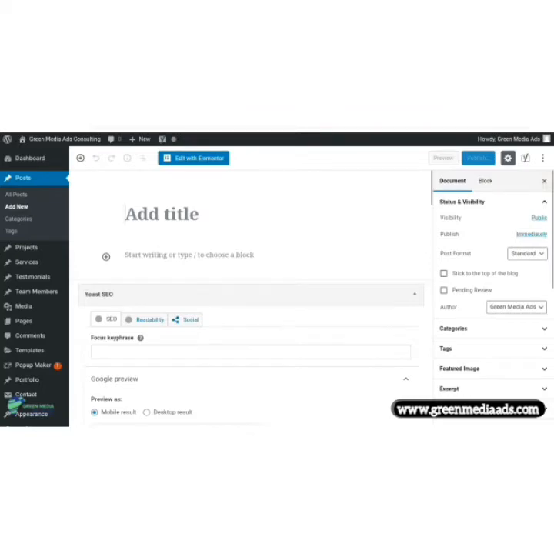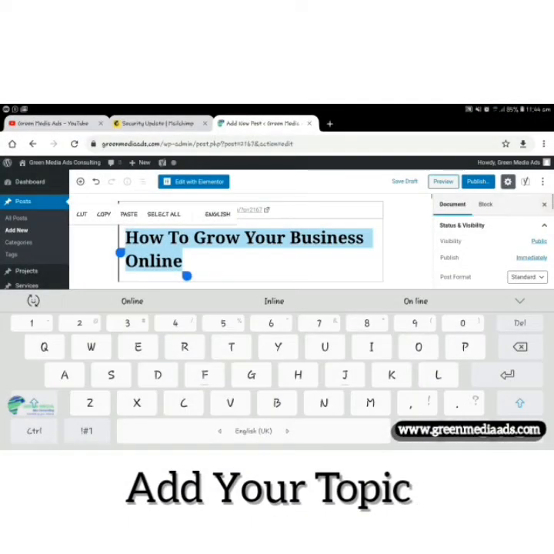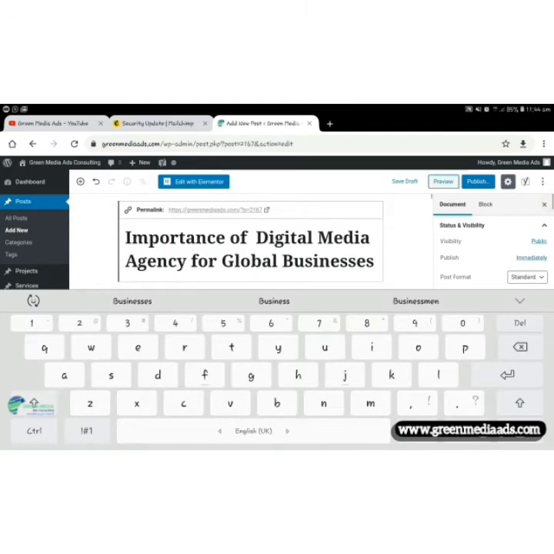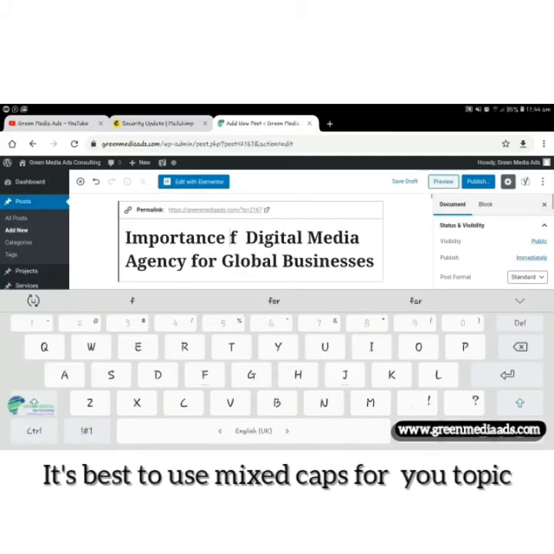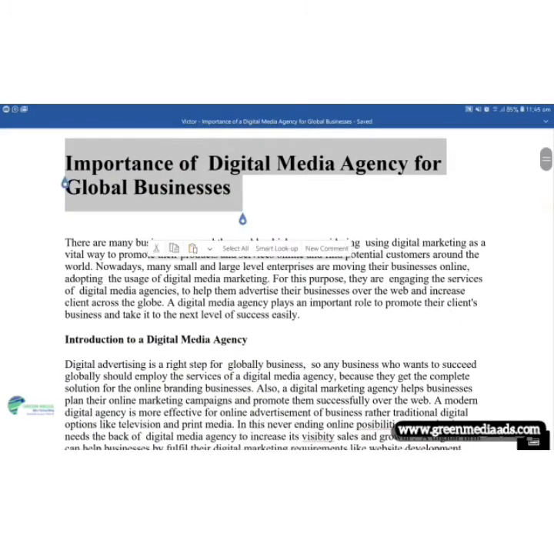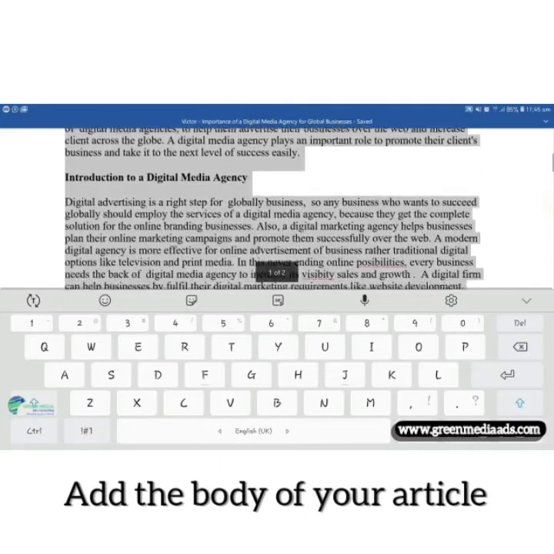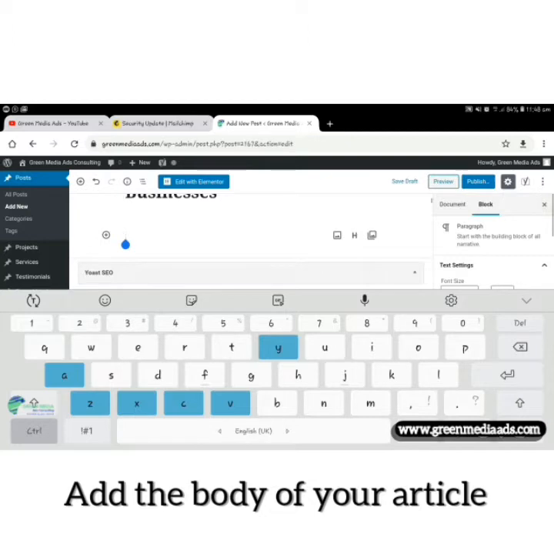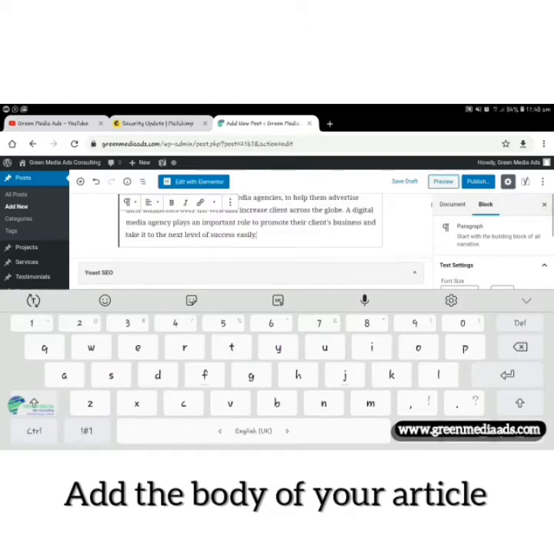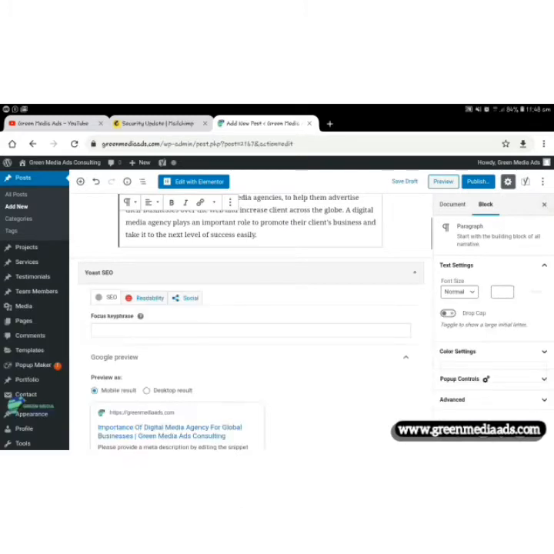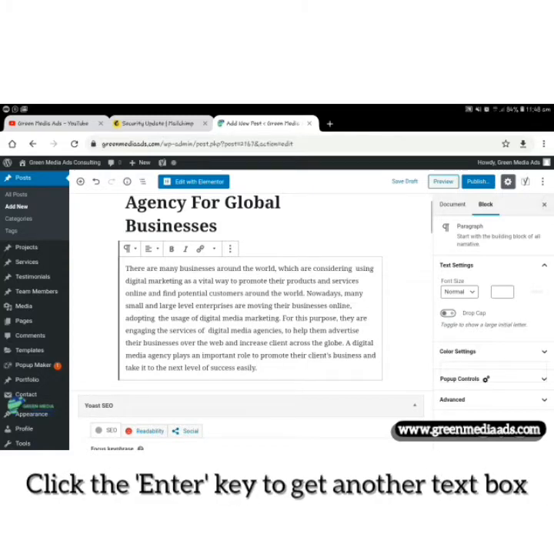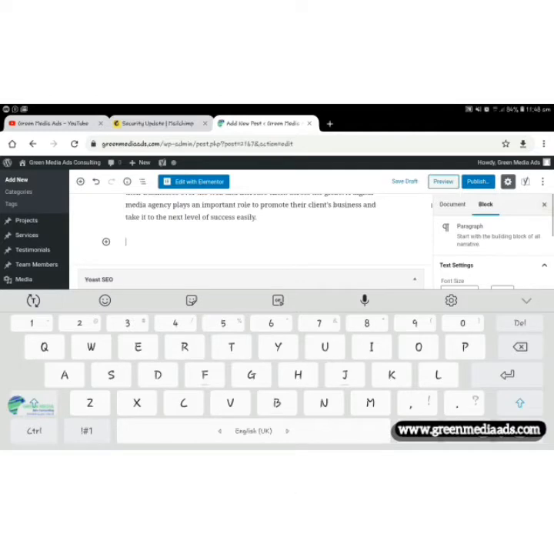So you fix in the top, copy the heading, your topic, paste. So now look at this. So we use mixed caps. Okay, this is the introductory, bit by bit, so that we don't mix up the subtopics with the body. Control V. So this is the first paragraph. Then to get another block, you click enter.